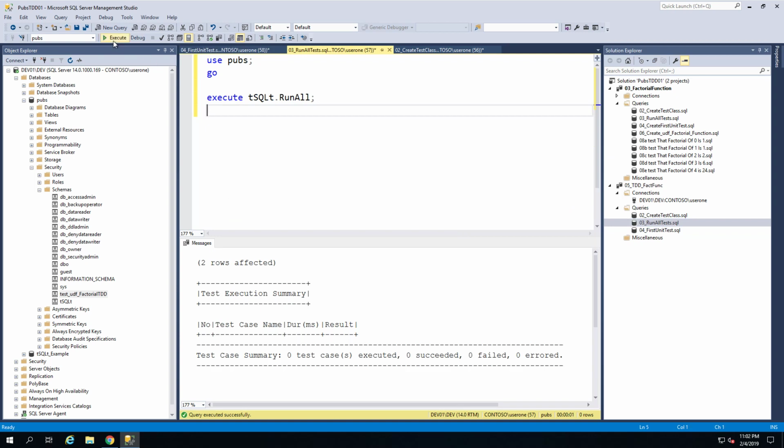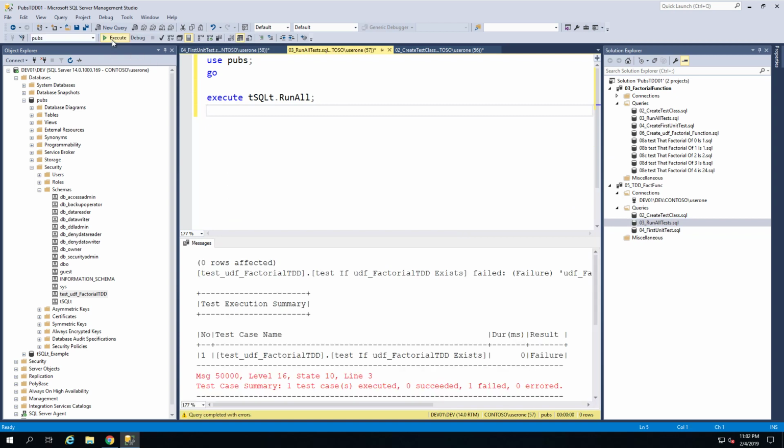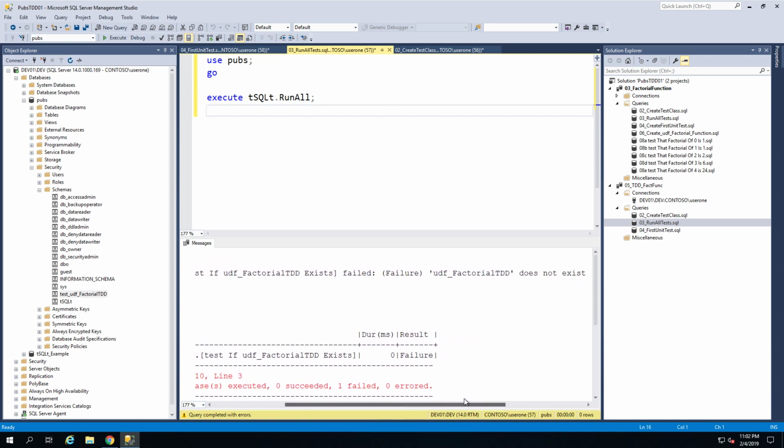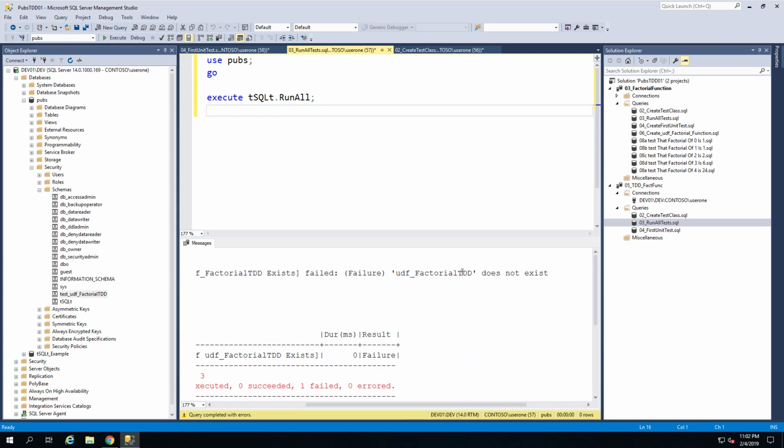Let's try to run the tests again. So the test executed. I have a failure. And where is the failure? UDF factorial TDD doesn't exist. My function doesn't exist. Let's create the function.